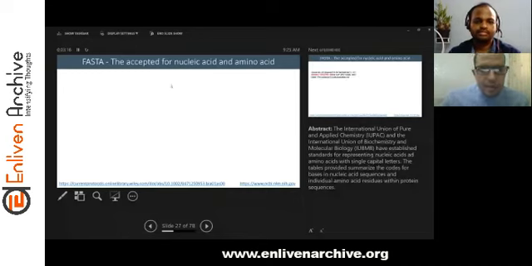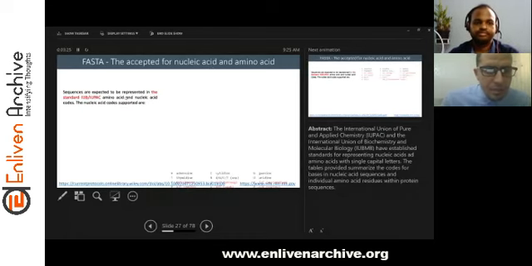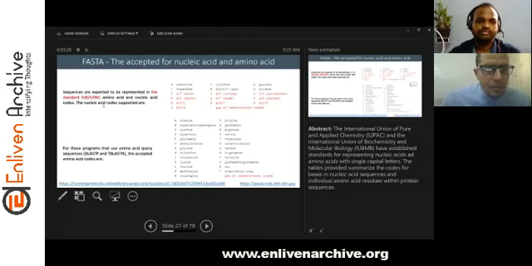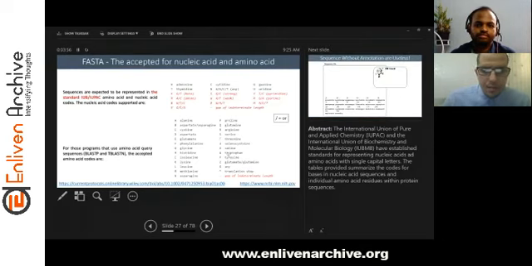FASTA is accepted for nucleotide and amino acid sequences. The sequences are represented in the standard amino acid and nucleic acid codes. The nucleic acid codes supported are A, T, C, G, and U for RNA. This is N for any, and this is G or T, A or C. This is G or T or C, etc. And this is for the amino acids.